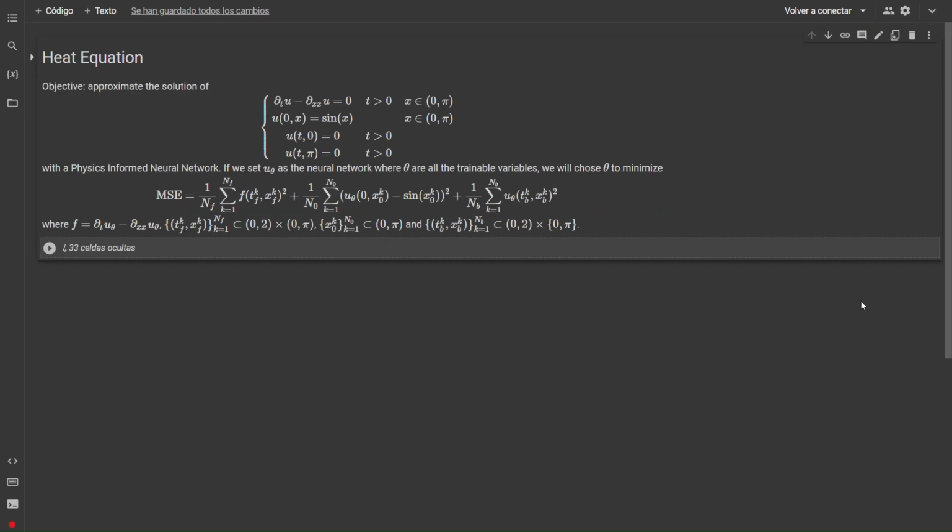Today, I'm going to show how to implement a physics-informed neural network, or PINN for short. To do so, we will use TensorFlow for Python. The aim of this video is to approximate the solution of this heat equation and then train it by setting this loss function. The training consists of minimizing this function with respect to the weights and biases of the neural network.